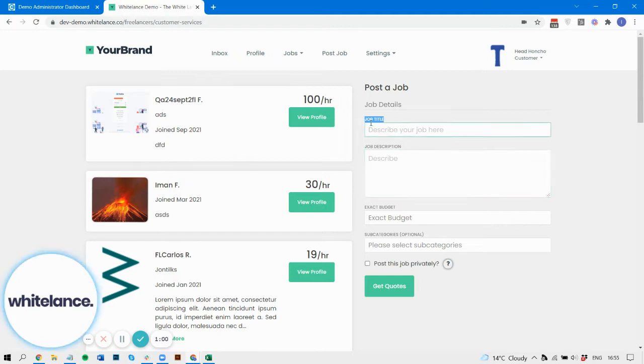So for the purpose of a milestone, we need the name of the milestone and we need the value of the milestone. So with this feature, we use the job title field as the name of the milestone, and we need to know what field to use to pull in the milestone value.